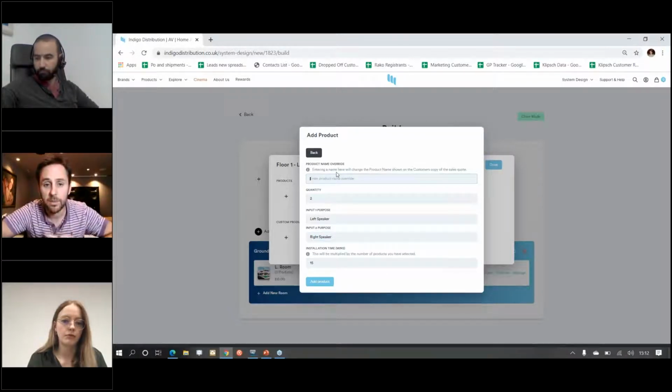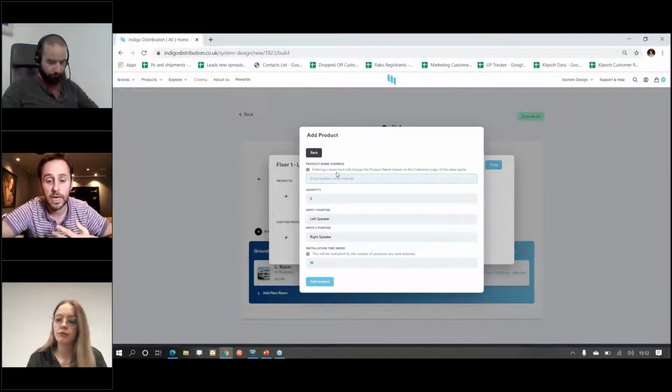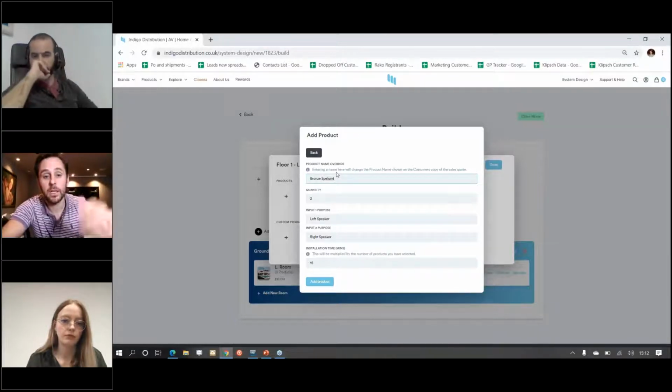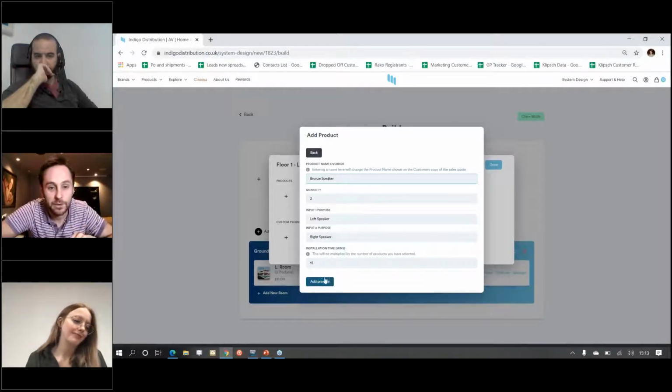What you'll notice is you'll have the ability to override the product name. I'm sure everyone here has experienced at one stage or another where a client has wanted to shop around based on product or based on the particular model, eBay and the likes. So what we've done is give you the ability to go and override that name. So what you could do is call them, for talk's sake, package deals. You know, this could just simply be a bronze speaker. Okay, and likewise you can call it whatever you need to.